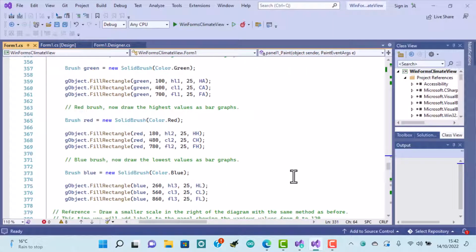I'll then set up the brush to produce the rectangles. I'll start by producing the average value rectangles, then the highest value rectangles, and finally the lowest value rectangles.